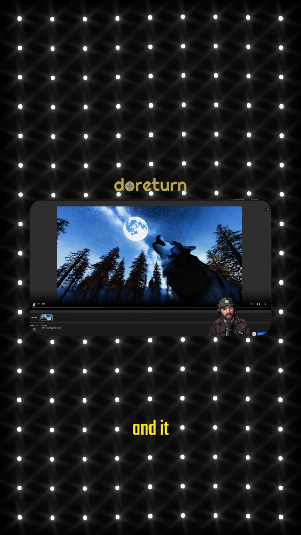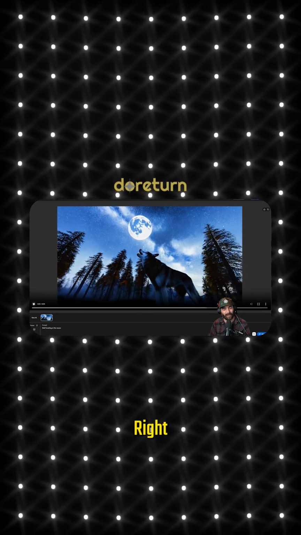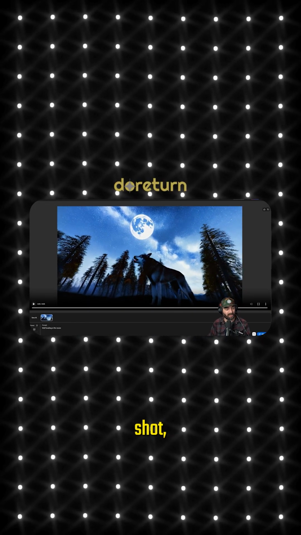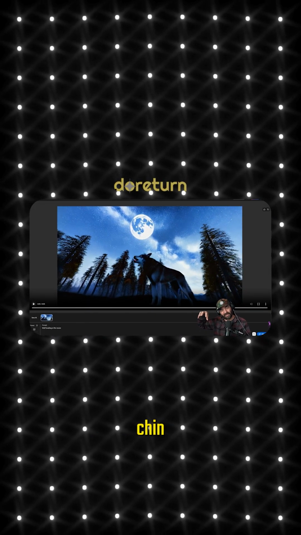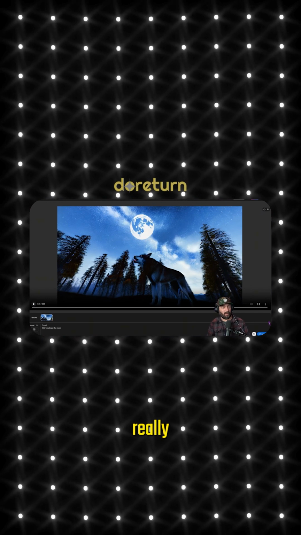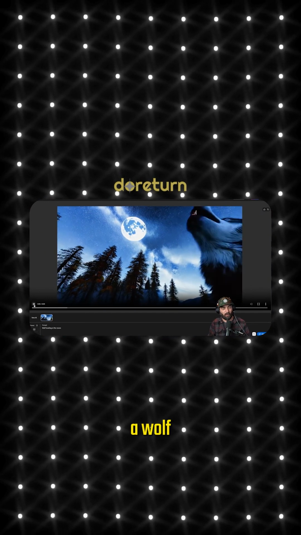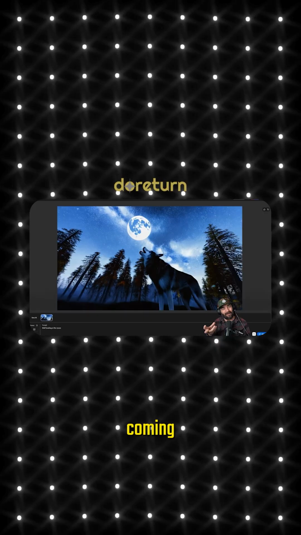We see the moon and it zooms out past the wolf, right under the wolf. I actually think it's a really cool shot because it kind of comes in under the wolf's chin a little bit. Definitely an angle you don't often see when you want to get a wolf howling at the moon. You never really get the camera coming from underneath like that.